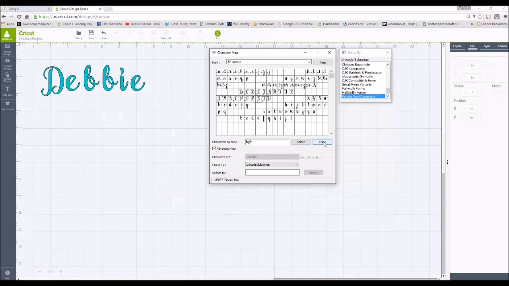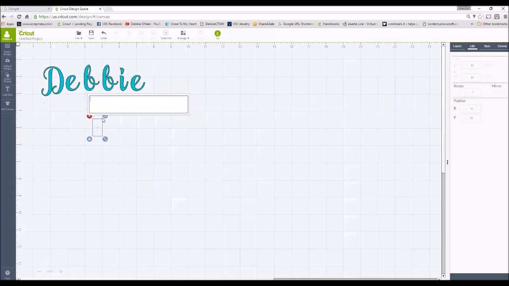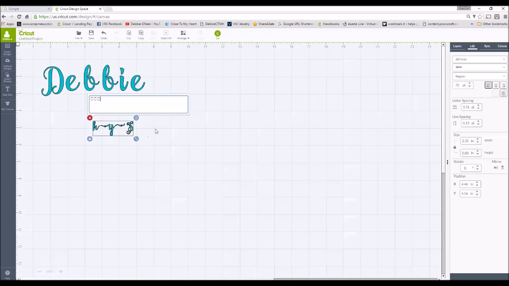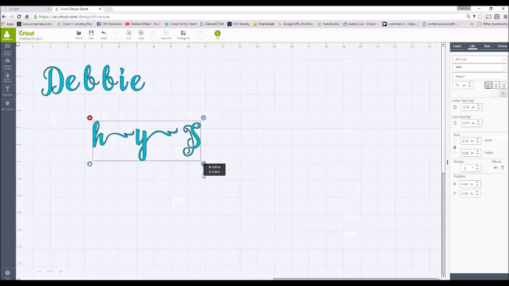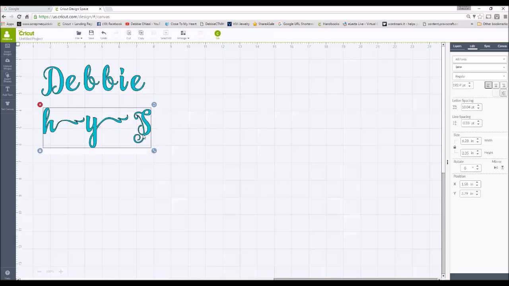Okay, so now it has copied all of those that I've put down into this Characters to copy, and then I can come over here to Design Space and click on Add Text, and then just do Control V and paste those characters in that I copied. Okay, and then give it a second, and you'll see that it actually then adds those characters to your Design Space screen, and then you're able to use them.